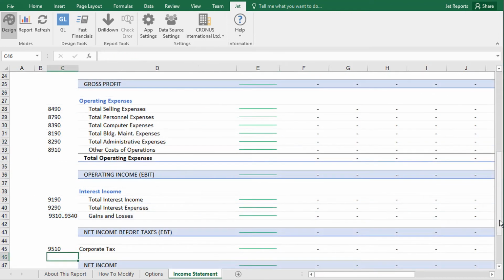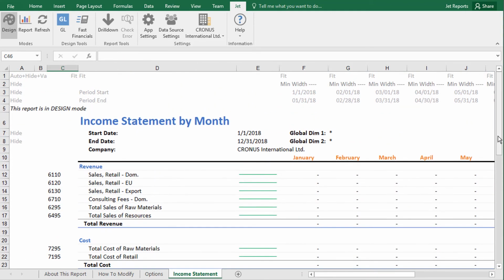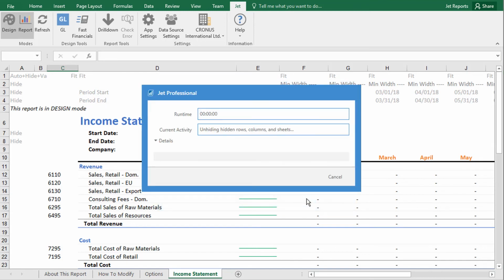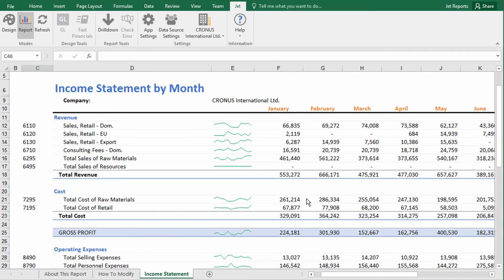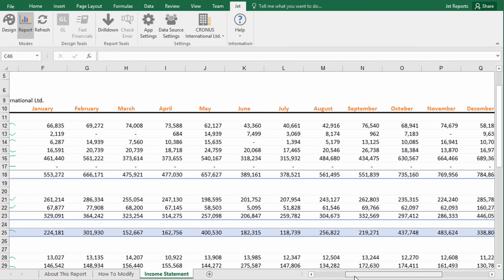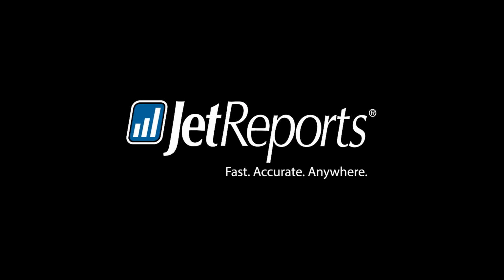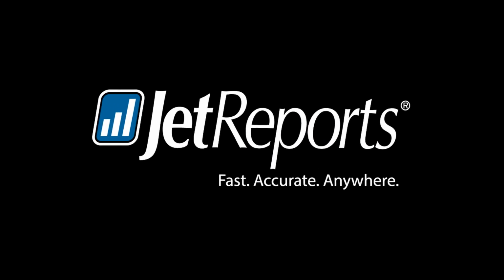Once we've completed adding the accounts we want, we can run the report to update the report with up-to-date data from our organization. We're prompted to enter the desired report options for our data. And now we have a completed monthly income statement with our organization's data. Modifying existing sample reports is a fast way to get started with the power of JET Express.